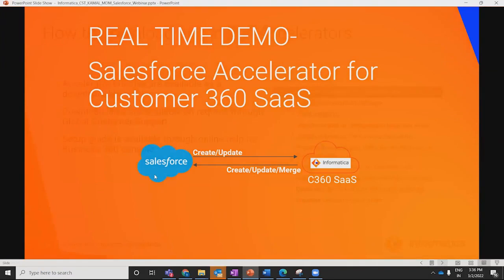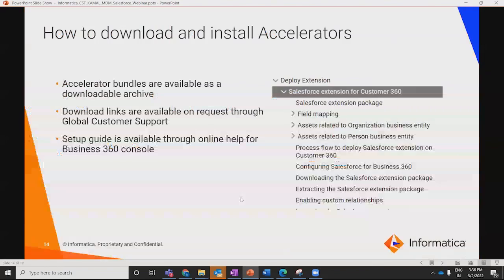Okay, so that is how you can download and install the accelerator. This webinar gives you the overview, but if you have more questions, we can see at the end as well. If you need a lot of clarification, like how it impacts you, you can definitely reach out to us or the global customer support. They will provide all that clarity, how these accelerators are available, and how you can install them.